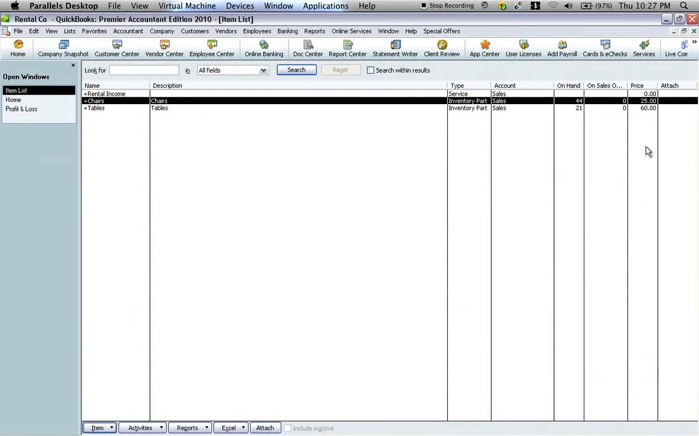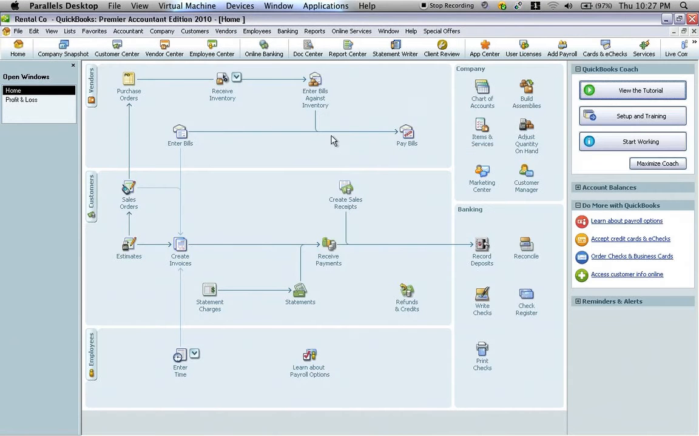For the price side, this is going to be the price that I charge my customer when they lose it. If I don't charge them a price, I can just leave it at zero, and you can charge them $1,000,000 if you want to. So let's just go to a transaction and see how that shows up.